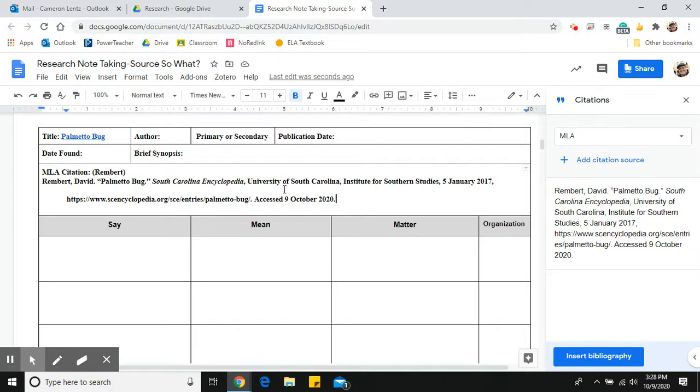Now the only thing you're going to have to do is go back and check to make sure you're not missing anything. But that's something that Mr. Morrell and I will teach you guys. So that is how you use the citation tool in Google Docs to add a citation.